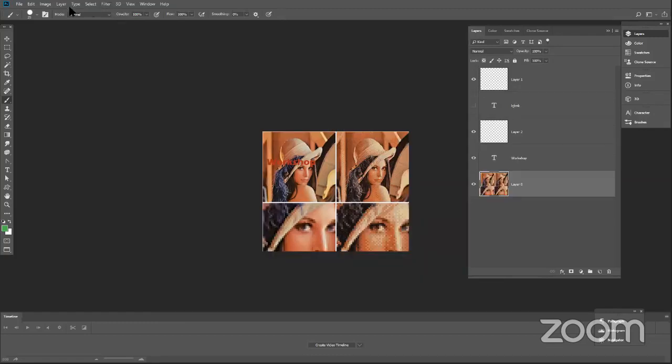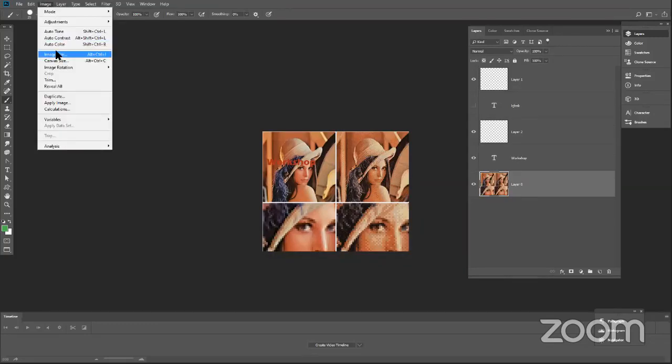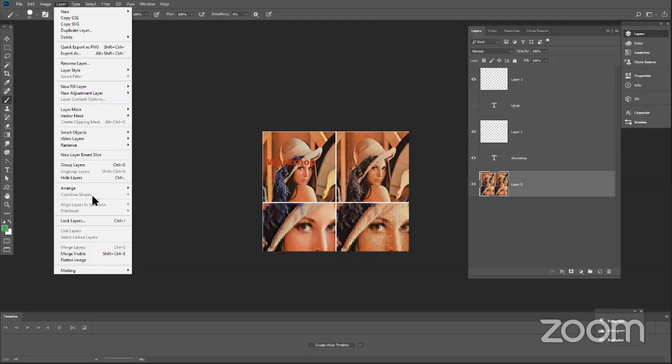So the difference is that image size will make this image bigger or smaller, and canvas size will add more image or smaller. Image rotation is pretty self-explanatory. Trim, you just trim it, reveal all. Calculations of variables, don't really worry about these ones too much. Measure. Layer, these functions have to do with basically layers.